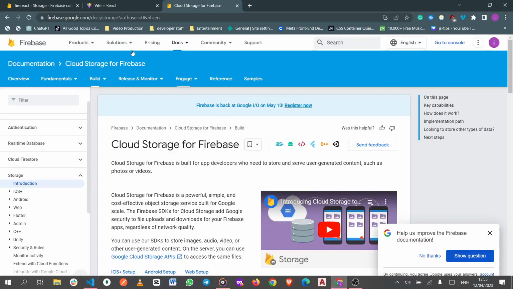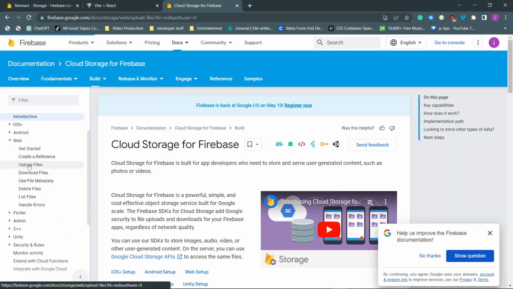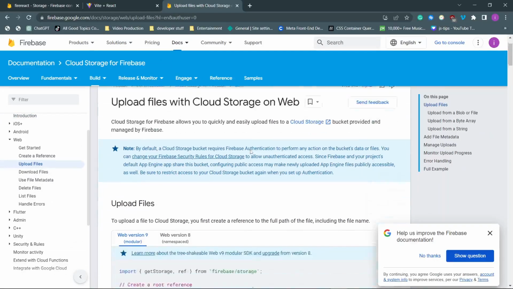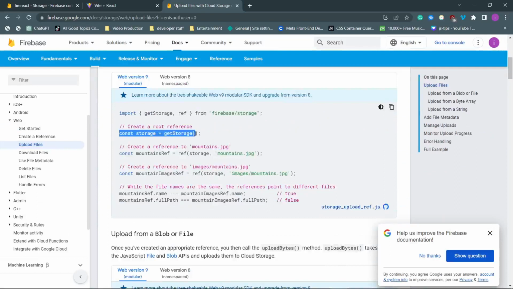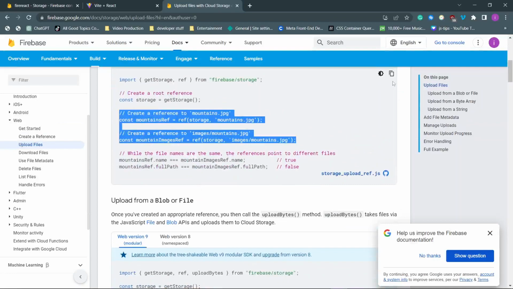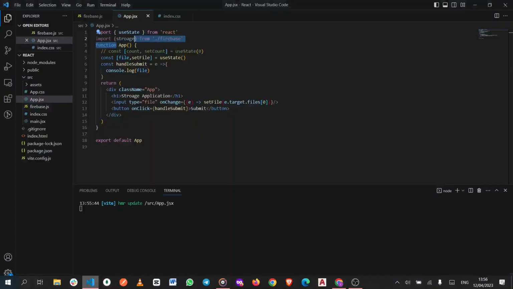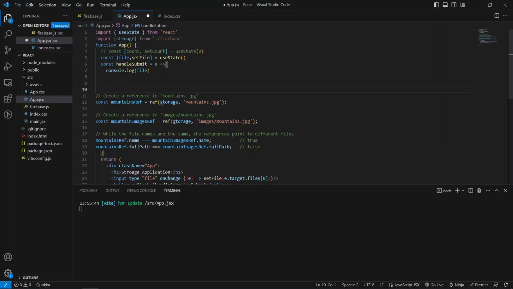So let's come to the storage section. Click on that web. I know the docs can be a little bit scary, but I promise I'm here with you. It's not going to be scary. You see, it says get a root reference. We've already done this and we've passed in that app into it. Okay. So what we have to do is create a reference. I'm going to copy this step by step. We don't need this or this because we've already done that. So we're not going to create a reference to mountain.js. We're going to create a reference to our file.